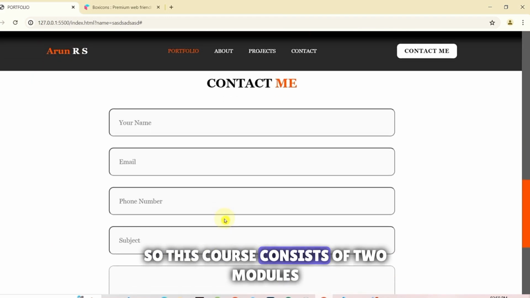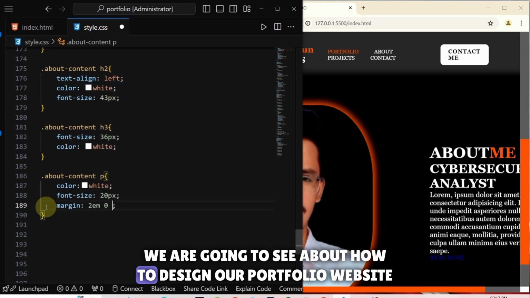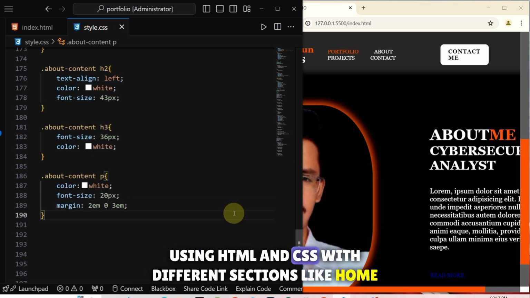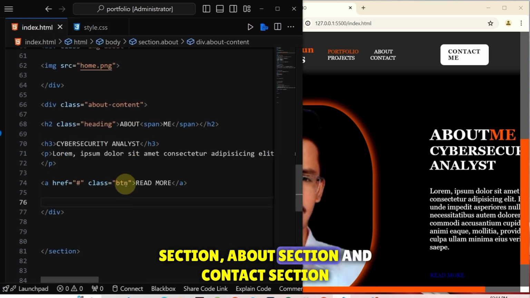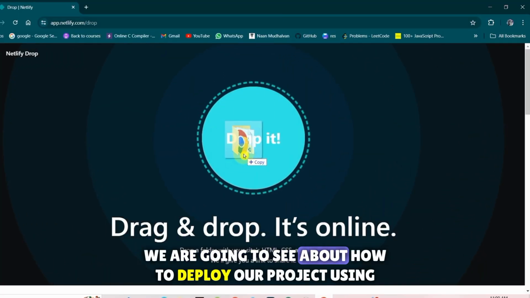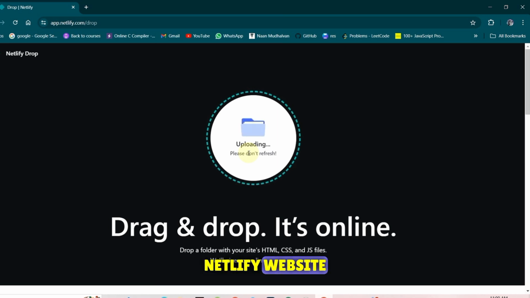So this course consists of two modules. In the first module, we are going to see how to design our portfolio website using HTML and CSS with the different sections like home section, about section and contact section. In the second module, we are going to see how to deploy our project using the Netlify website.